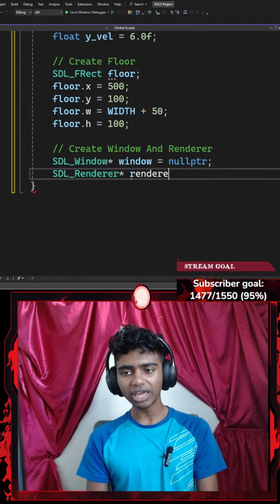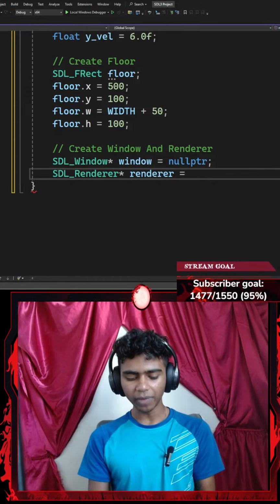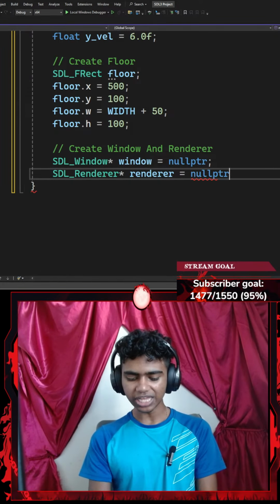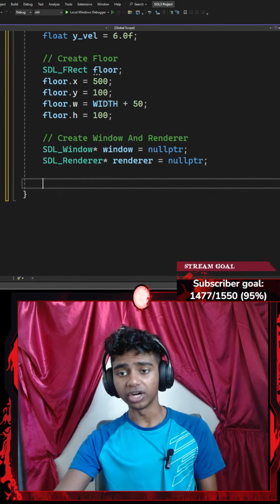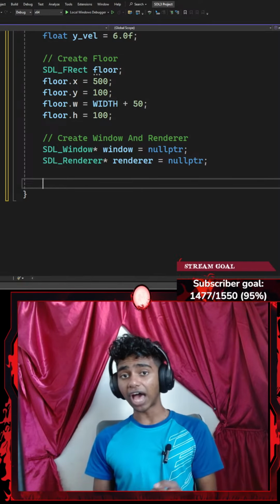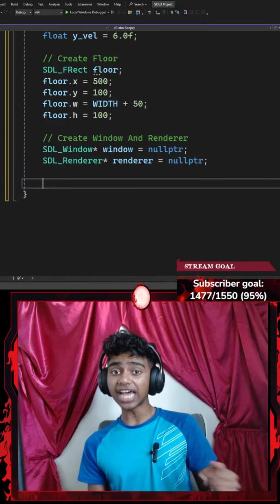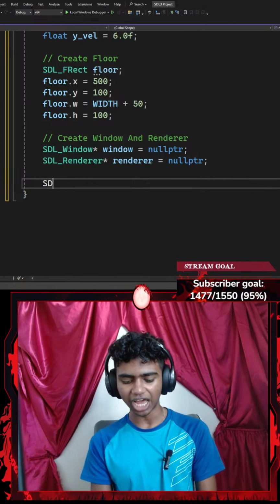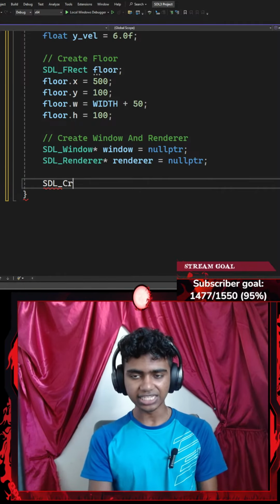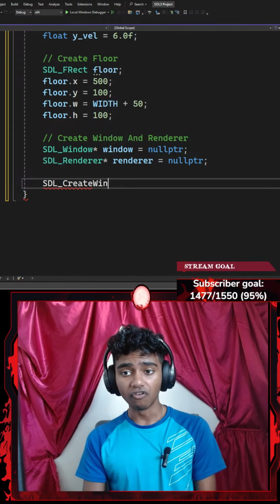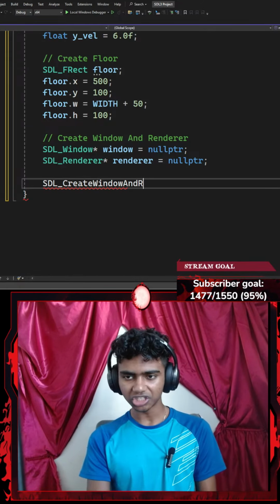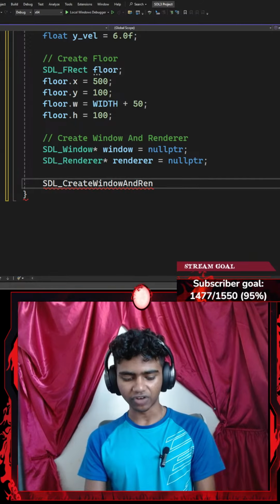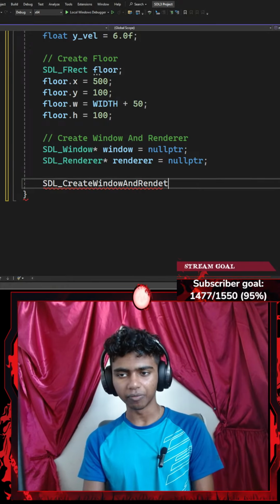That's it. I'm going to be creating a local variable pointer for my renderer as well, which is going to be set to nullptr, a placeholder for my pointer. Now, after I'm done creating my window and my renderer as local variables, let's actually use the function that creates my window and renderer both at the same time. So I could go with something like SDL_CreateWindowAndRenderer. This function creates both my renderer and my window at the same time.